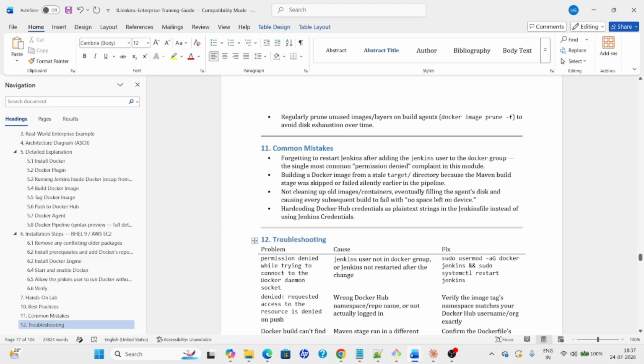Common mistakes: forgetting to restart Jenkins after adding the Jenkins user to the Docker group. The single most common permission denied complaint in this module. So when you create a new user with the Jenkins, then you have to restart the Jenkins. Then only it will work.